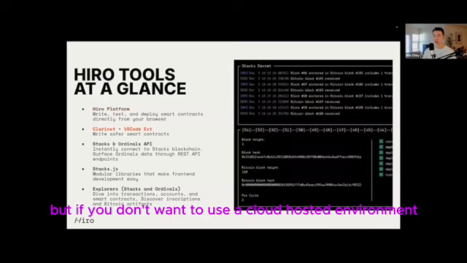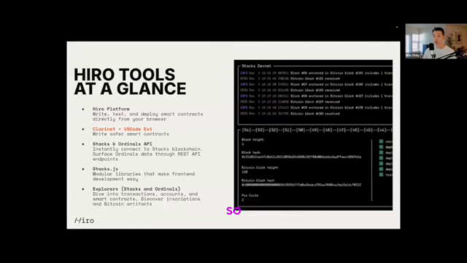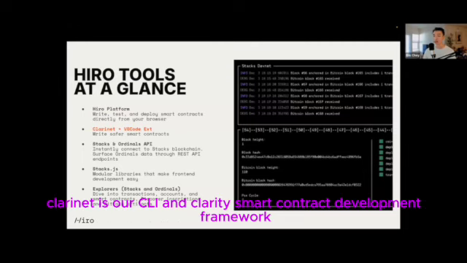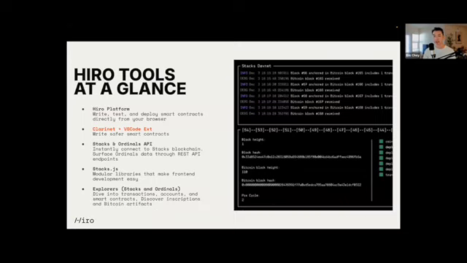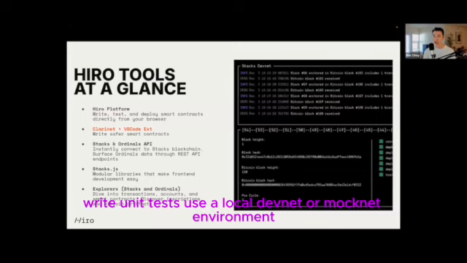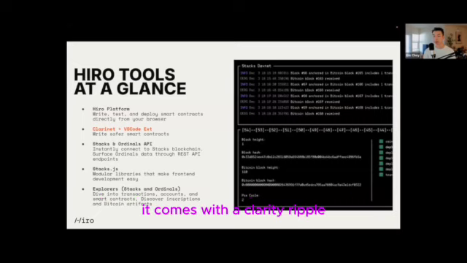But if you don't want to use a cloud-hosted environment, you can also build locally too with Clarinet. So Clarinet is our CLI and Clarity smart contract development framework, where it allows you to build smart contracts, write unit tests, use a local devnet or mocknet environment. It comes with a Clarity REPL for you to have fast iteration on your contracts. You can also deploy from Clarinet too.